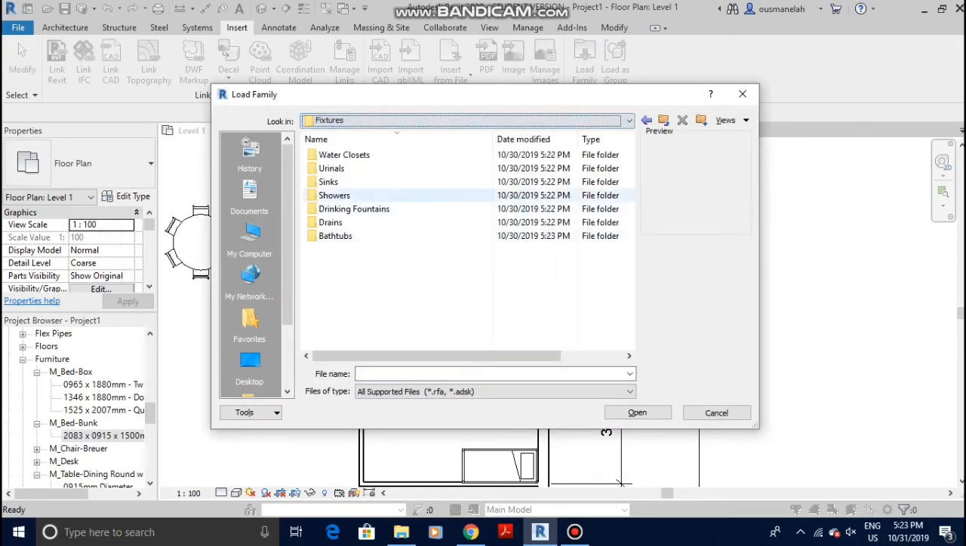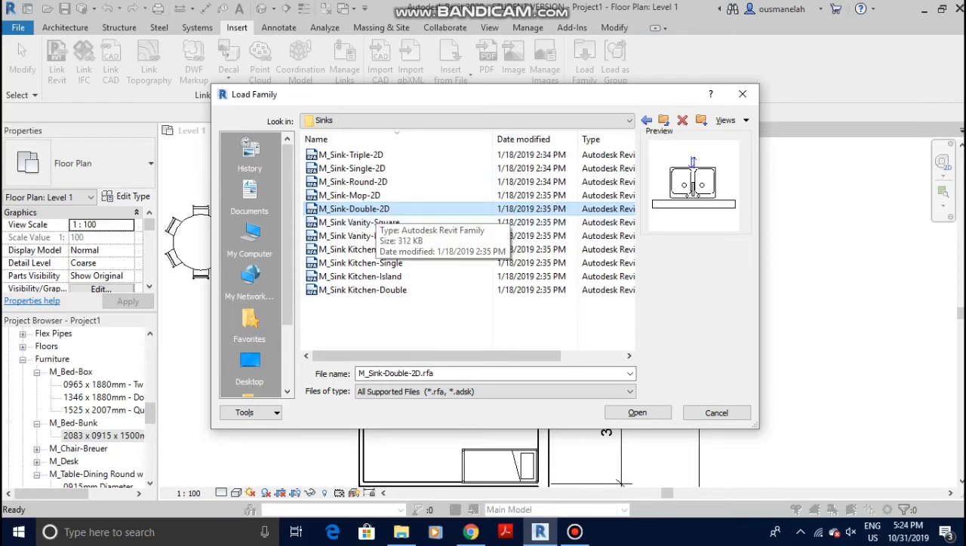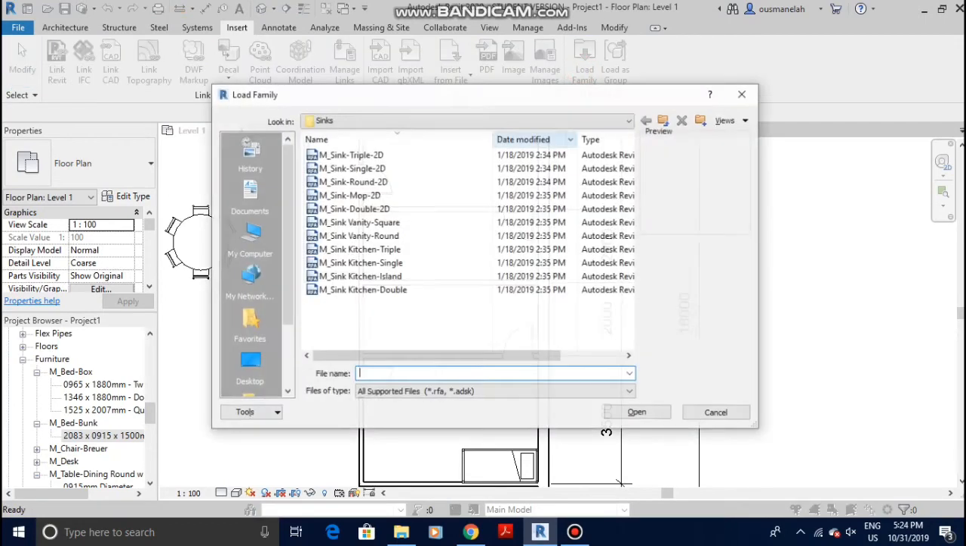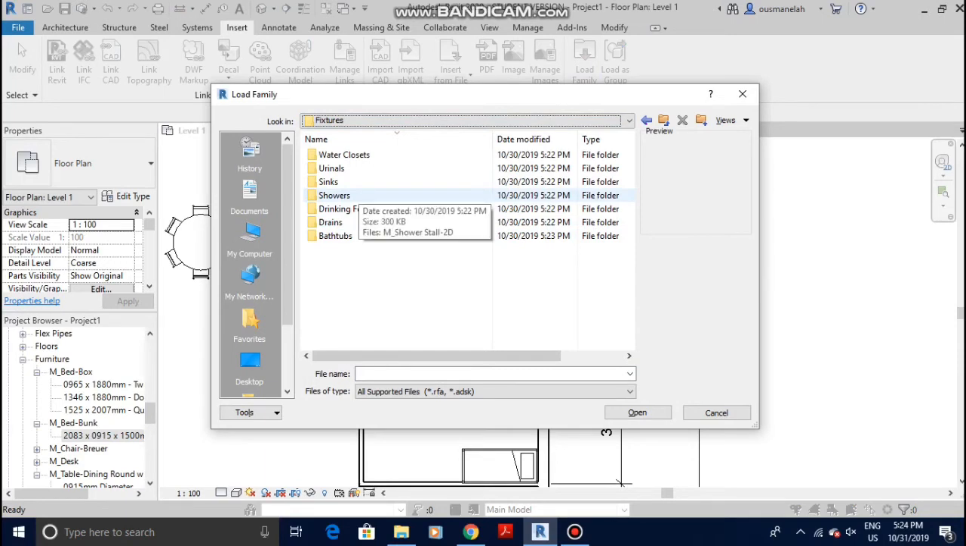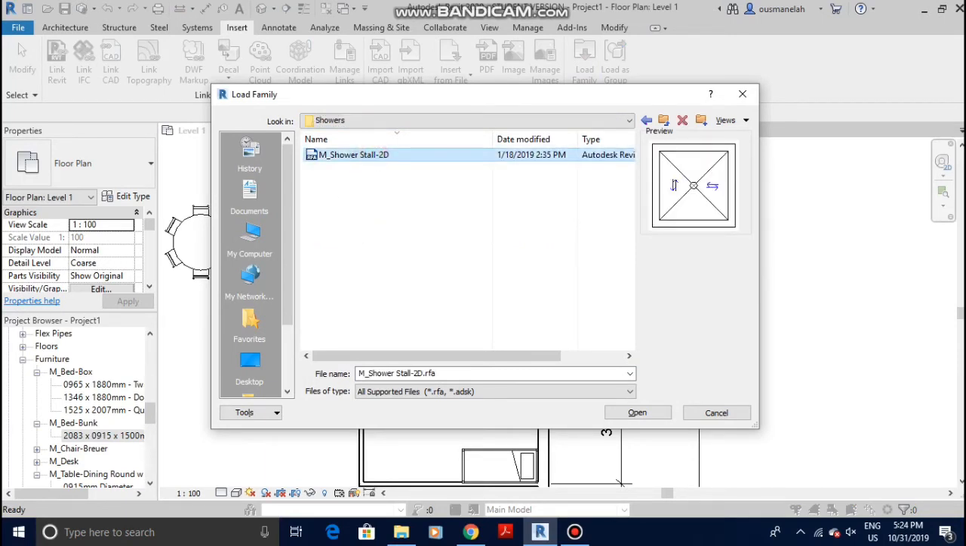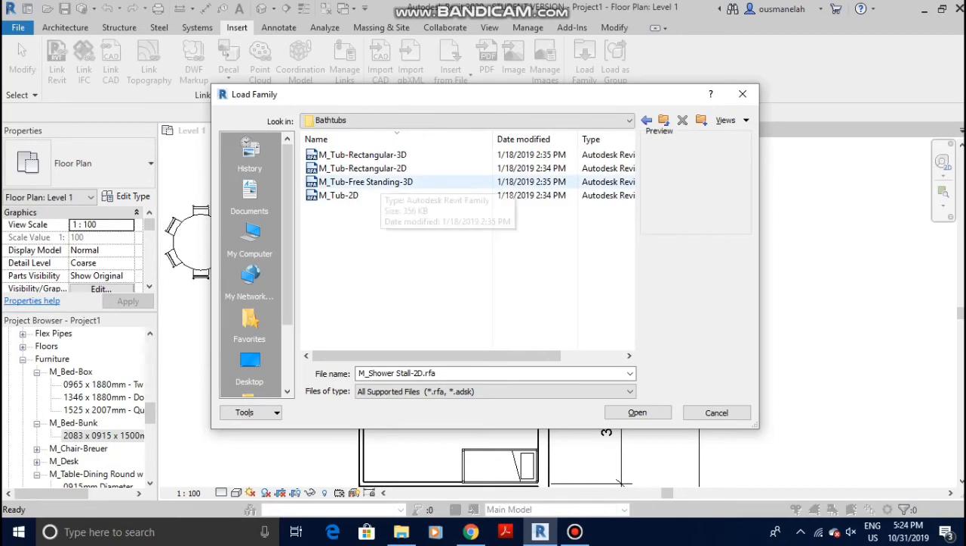Go to fixtures again, sinks, sink 3D round. I don't like these. How about, okay, the double sink will do it for me. Let me load this one in, and then let me go back and load in showers. This is a shower stall if you want to add a shower stall, but I want to add a bathtub, so I'm gonna go with bathtubs. Freestanding, nope. Okay, tub rectangular 3D.